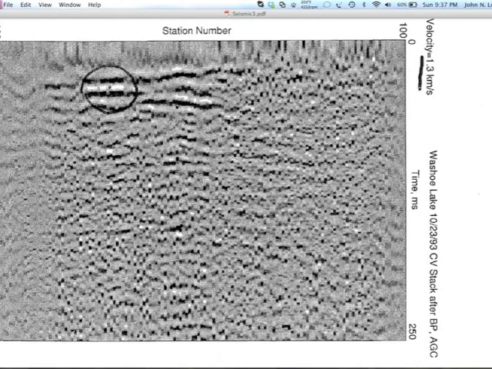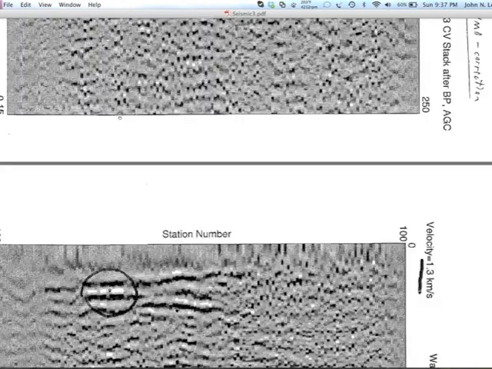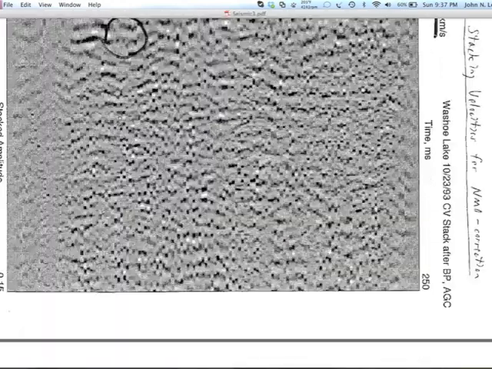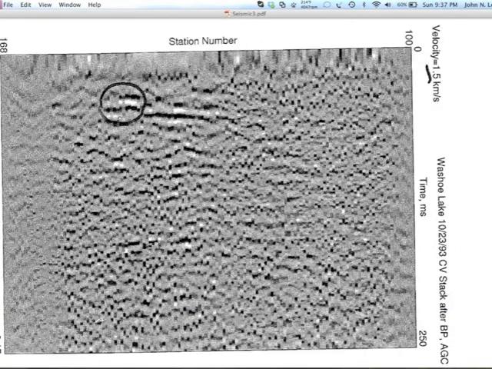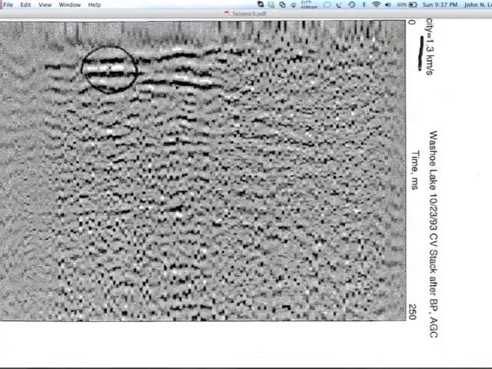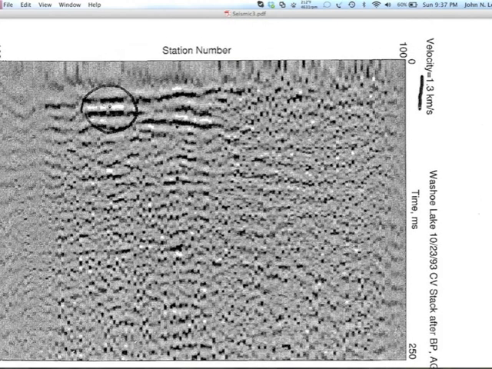So I have to look at one reflection at different velocities, which the software makes fairly easy. I just have to drag that slider. And I say, all right, it's strongest and most continuous at this velocity of 1.3 kilometers per second. And so at that two-way travel time and that distance across the top of the section, I'm going to make a velocity pick that is 1.3 kilometers per second.